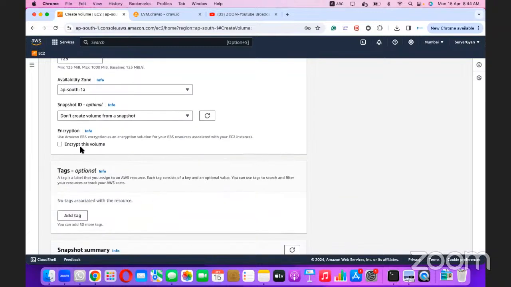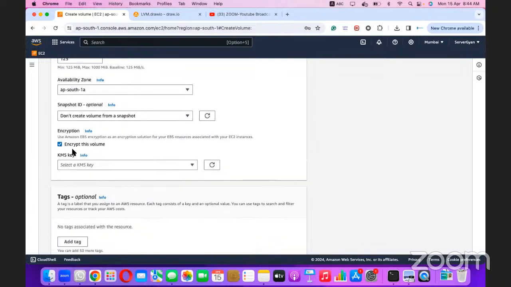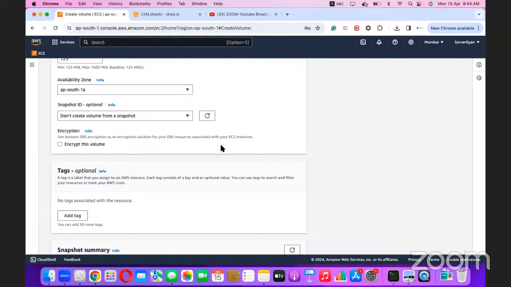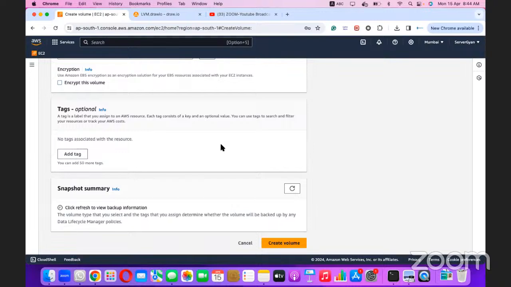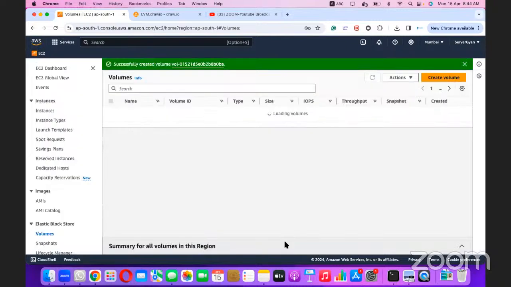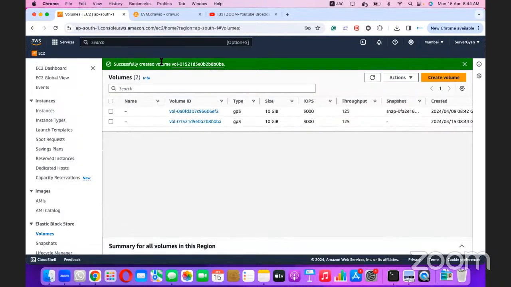So guys, if you want to encrypt this volume, you can do that right away just by clicking on this, and you can use either the default KMS, Key Management Service, or you can create your own custom keys. So if someone asks whether you use the default key or customer managed, the best option here is always to use customer managed keys. Otherwise, this may result in some kind of compliance issues. Okay, I'm not going to encrypt it right now, so I'm going to hit the button Create volume. Just see, the volume has successfully been created.